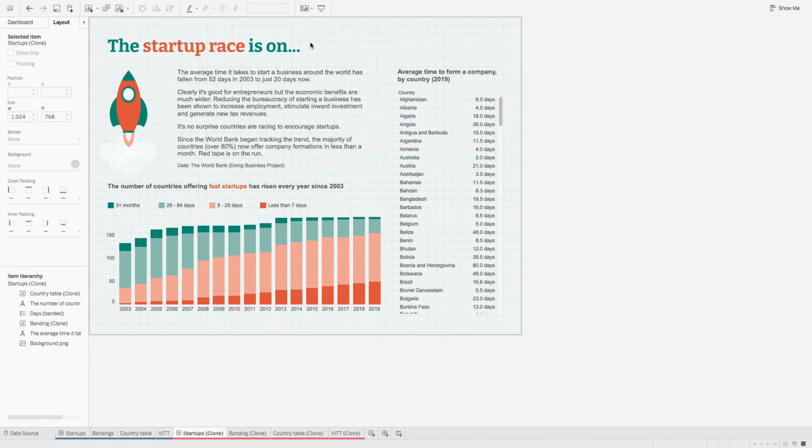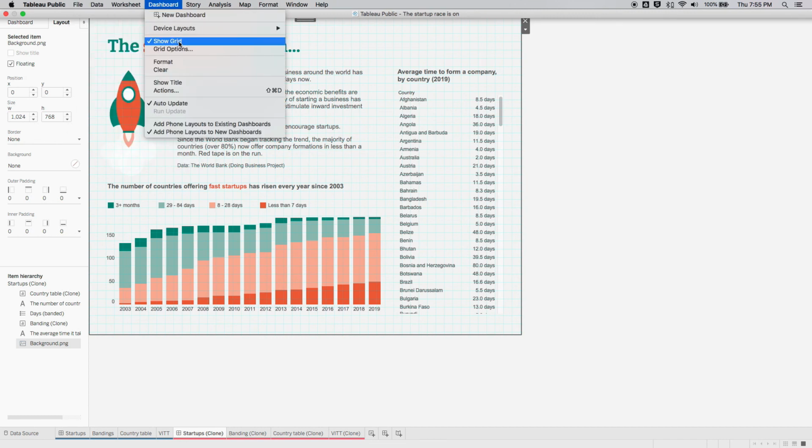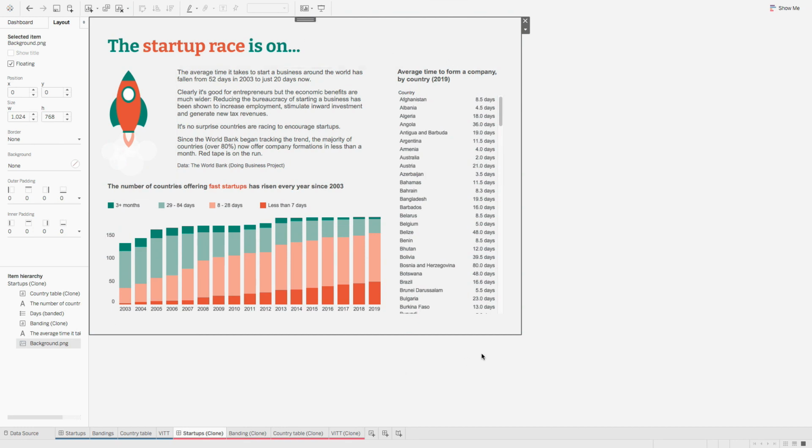And one other thing I wanted to point out is you can see that they used a grid to help line things up. So if I click here, I can come up to, was it dashboard? Yeah, show grid. So you can remove that grid so you can see what it would look like without that grid. But next, let's publish this dashboard to our Tableau Public site. But before we publish, make sure you review my Tableau Public clone guidelines in the description below. We want to make sure we give credit to the original owner.